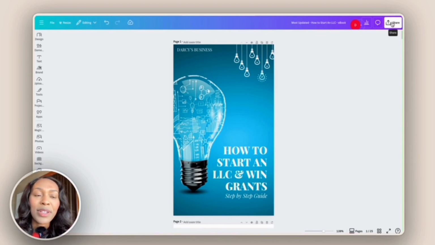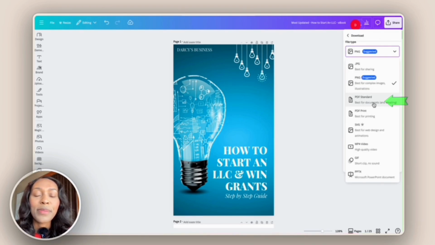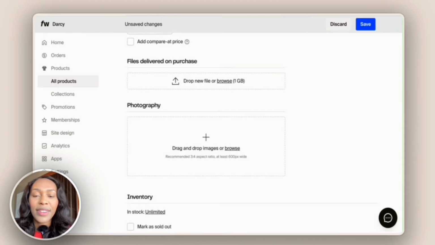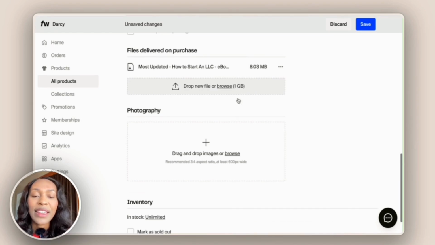So what I'm going to do is click share in the upper right hand corner, and I want to download this file as PDF standard, as this is the best file type for sharing ebooks online. The file is now downloaded on my desktop. I'm going to drag and drop the file from my desktop over to Fourth Wall. One thing you should know is that it does show a file max. It does say 1 gigabyte. So you do want to make sure if you have a really big file, it fits within the upload limits.